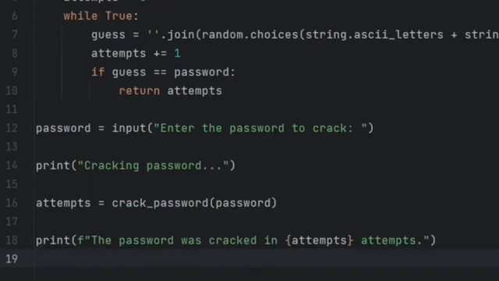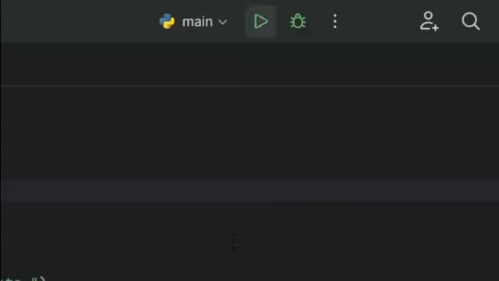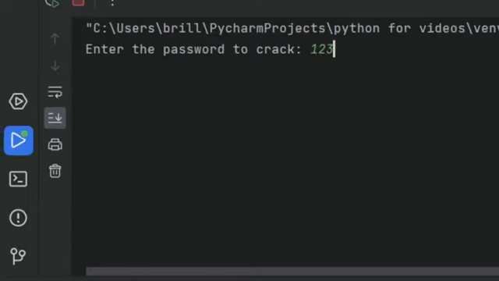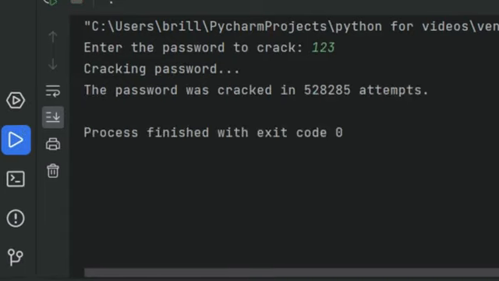And that's all the code needed for this program. Let's go ahead and run it. Now Python is going to ask me to enter in a password for the program to guess. I'm going to keep it simple, and the longer the password, the longer it will take to guess. But I'm going to keep mine simple and press enter. And as you can see, it's found the password in a few seconds and in just over 500,000 attempts.